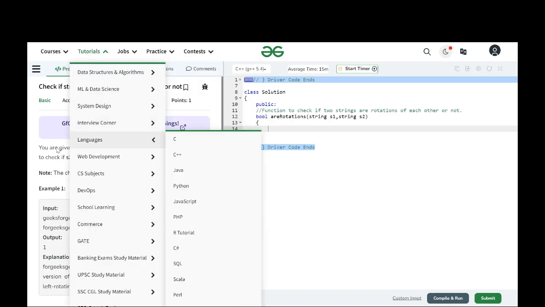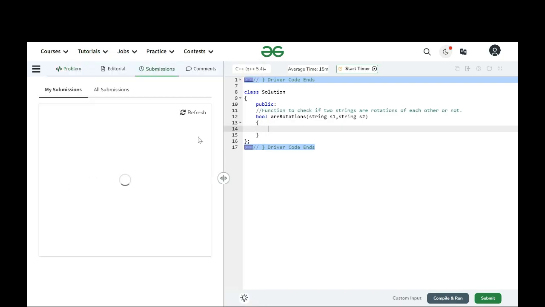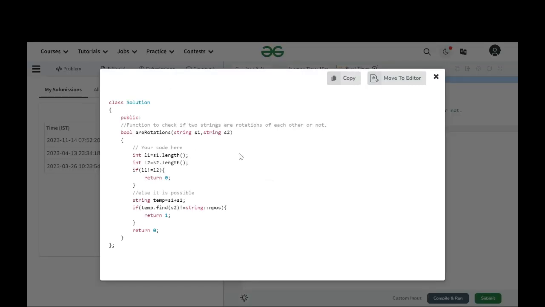Let's go through the code once. Okay, so this is the code. First of all, we take the length of both the inputted strings and check if they are not equal to each other, right? So if both of them are not equal to each other, what we can do is return 0, because for any two strings to be a rotated version of themselves, the very first condition is that they both should be of equal length, right? They both have to be of equal length.